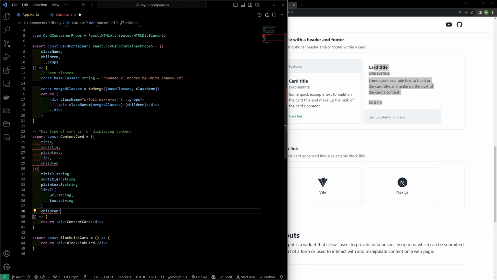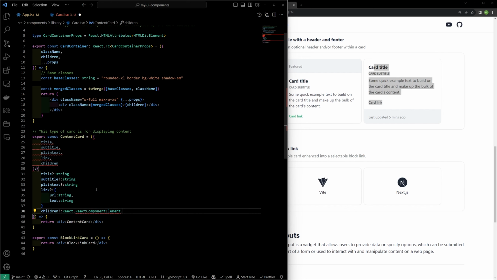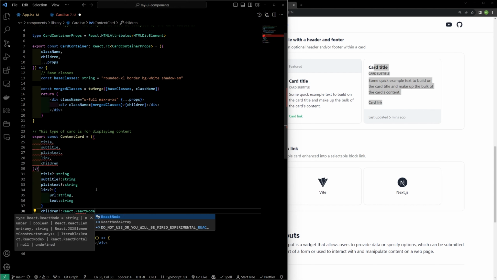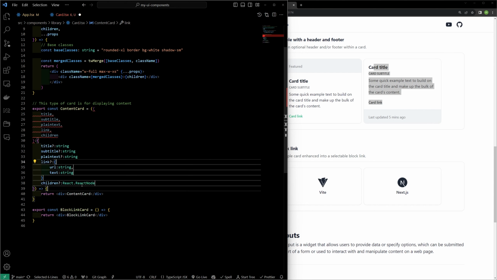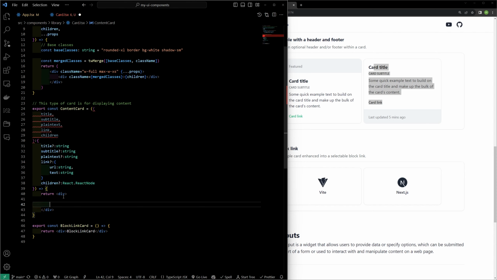And then children is optional because you might not want to pass in elements inside of this. And this is going to be of type React node. So React dot, hello, not that, React.ReactNode. There we go. So now let's go ahead and start actually adding things to the component.